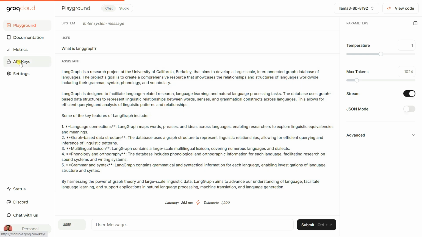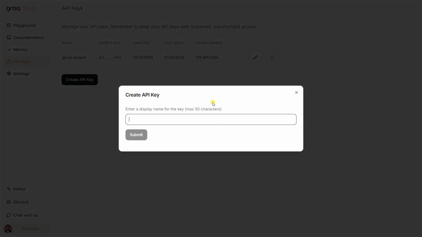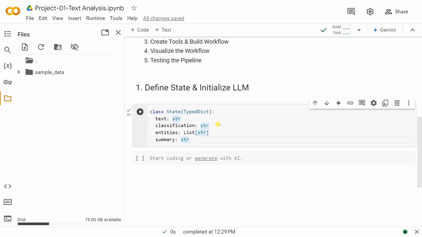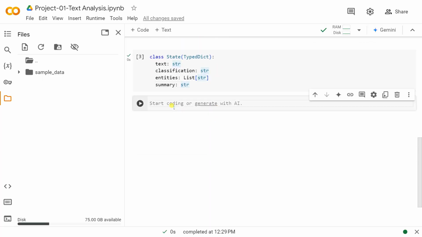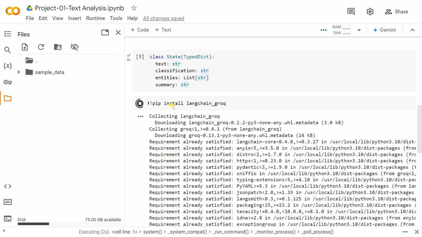So you need to go to the API keys section, and after that you can just click on create API key, give it a name and copy the API key from here. It's really free to use. Well, so I copied the API key. Now I also need to install one library. For that, I can use pip install, not the Grok Cloud, it should be langchain_grok. Using this one, we can access the API key from the Grok Cloud API.